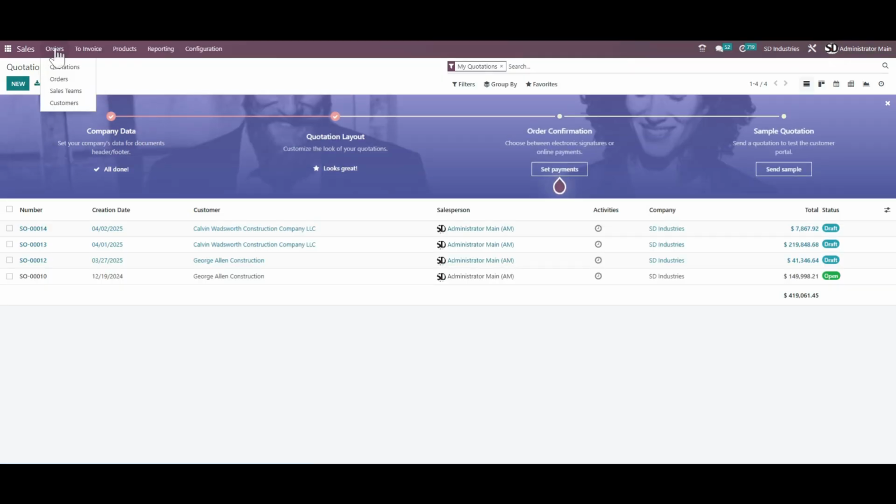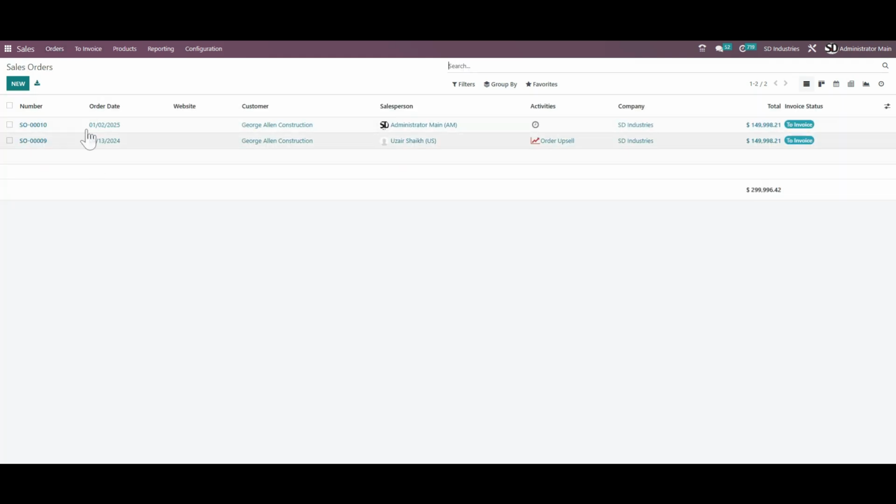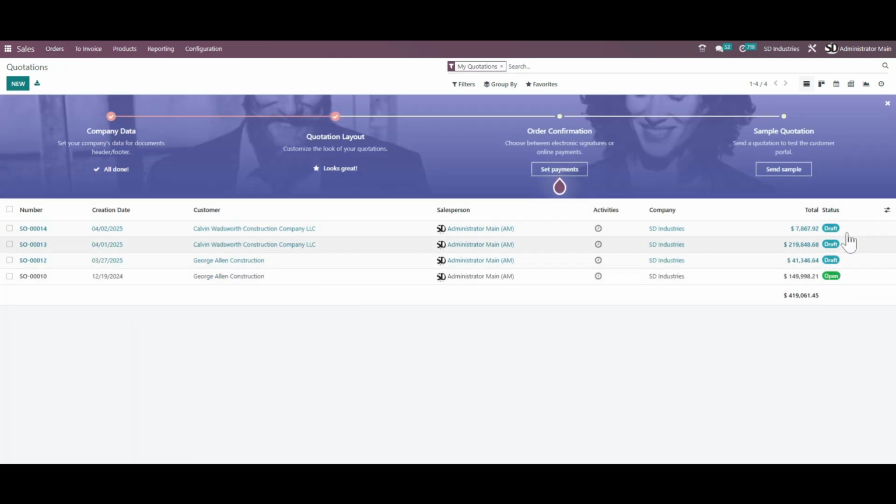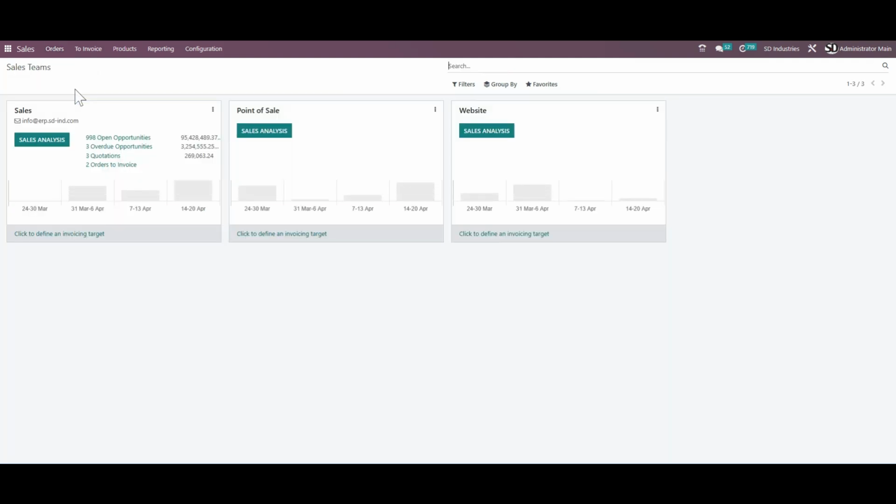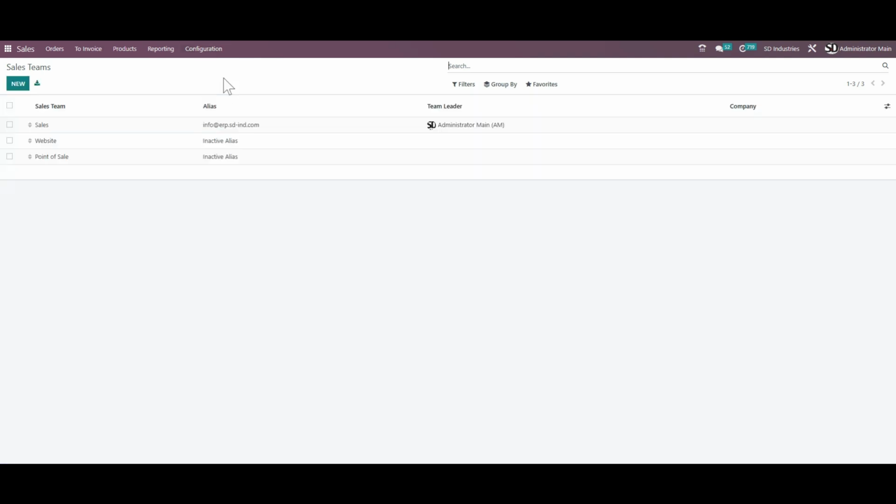Under the sales, if you see under the orders, you have the quotations, and those are under the quotation stage. These are the sale order confirm stage. You can filter it down. As I click on the order, these are all the confirm state. If I go to the quotations, these are under the draft. Then we have the sales teams, the same option that you see under the CRM. That has been defined. You can define it under the sales module or else from the CRM module.